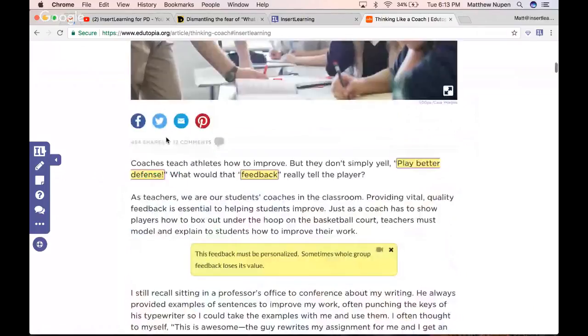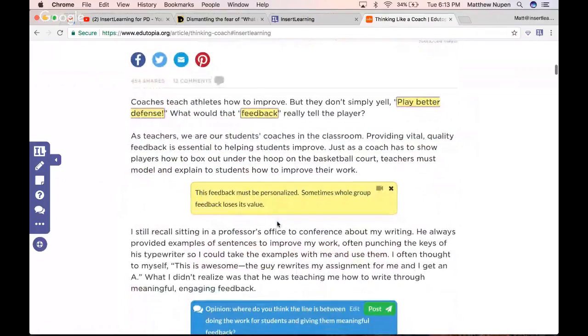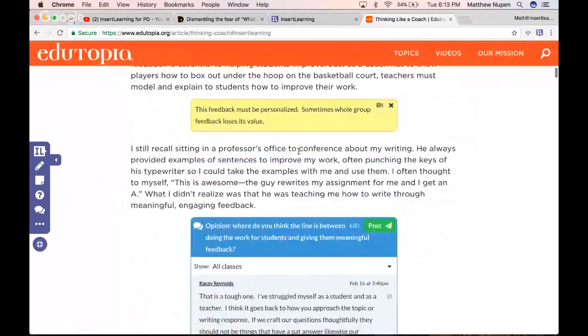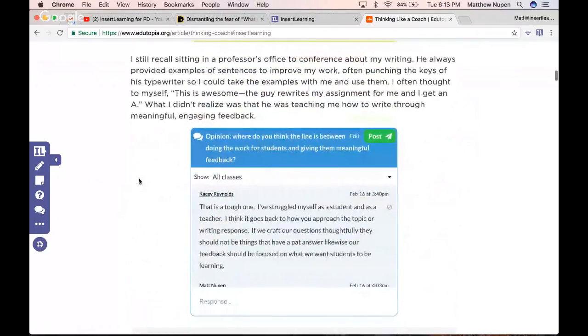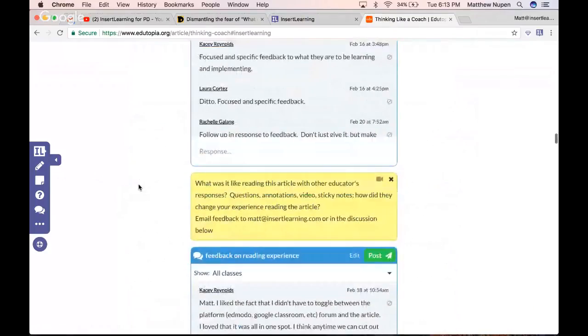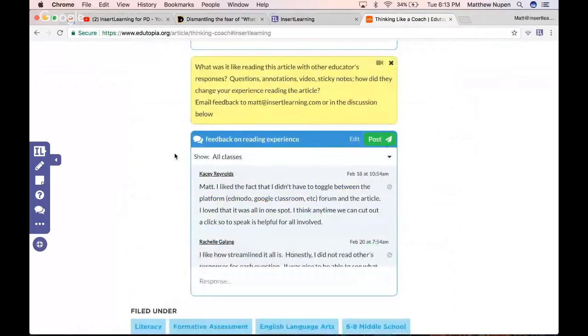So I had highlighted a couple of things in here. I left in some notes. I think someone else added this one in. And then we had lots of discussions. And down here at the end, I added in a little discussion question right here of give us some feedback on this reading experience.